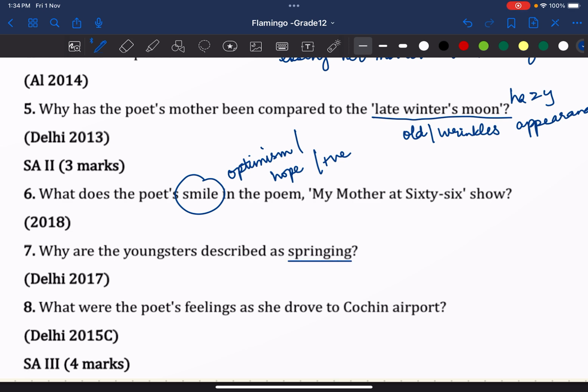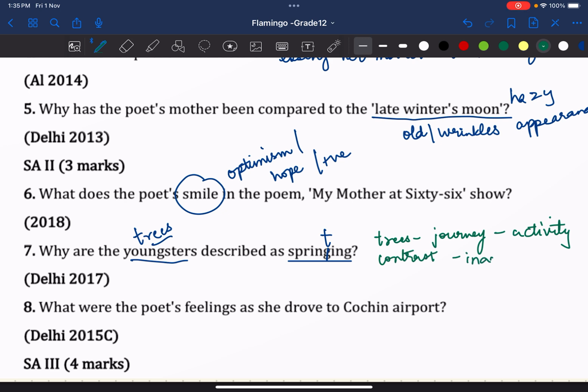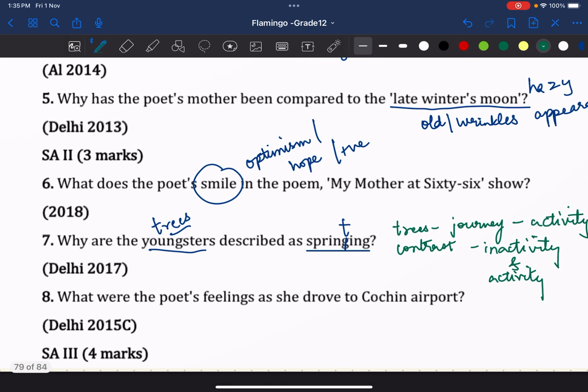Okay, why are the youngsters described as springing? It should actually be trees described as sprinting. The question would be more appropriate like this. Why? Because the trees are a symbol of journey and activity. These young trees are very youthful and appear as if the trees are also running. Same contrast: it is activity and inactivity, inside the car and outside, lethargy and all of that.